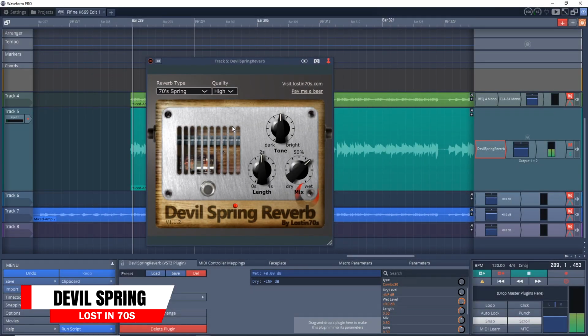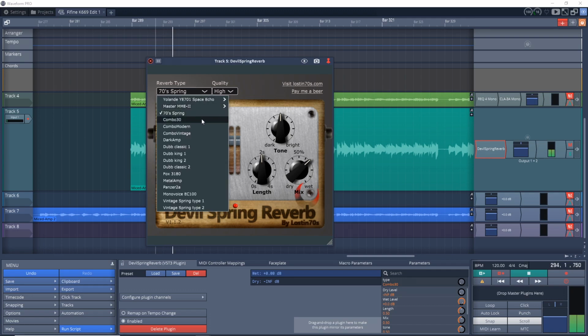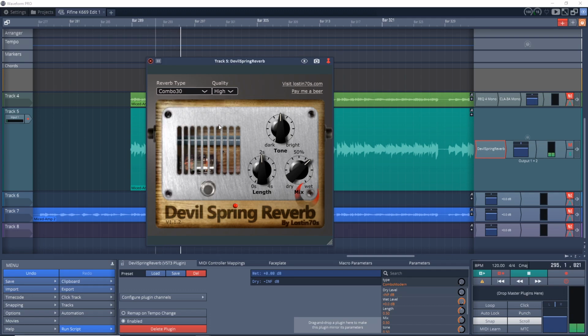Next on the list is Devil Spring Reverb from Lost in 70s. This is an easy to use reverb plugin that's capable of a lot of sounds. And like all of Lost in 70s plugins, the quality is very good. It has 38 spring reverb impulses inside, and it includes several great presets. You can get Devil Spring Reverb on Mac and Windows.